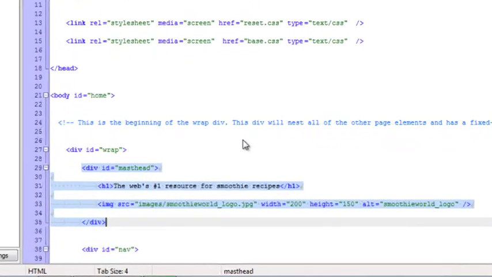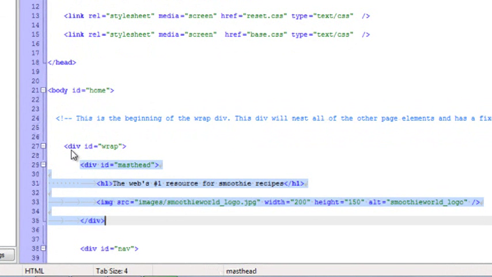So in the code, we can see that this section was created using a combination of two things. First of all, in the HTML, we have this section, div ID equals masthead, and then the div ends here. Of course, in our CSS page, which is located in the base.css file, we have all the styles for this particular ID. So one of the benefits of HTML5 tags is that it begins to do away with the arbitrary div names that we're used to using in CSS.